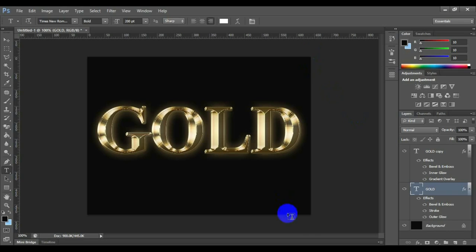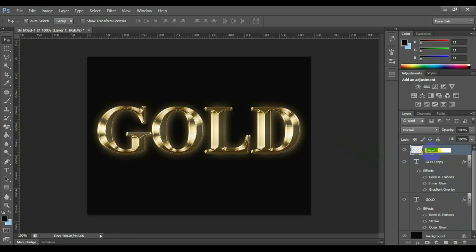Now it's time to create sparkles on the text. Click the top text layer thumbnail. Now press the keyboard shortcut Ctrl+Shift+N for Windows PC, or Command+Shift+N for Mac, to bring up the New Layer dialog box. Name the new layer Sparkles, and click OK.